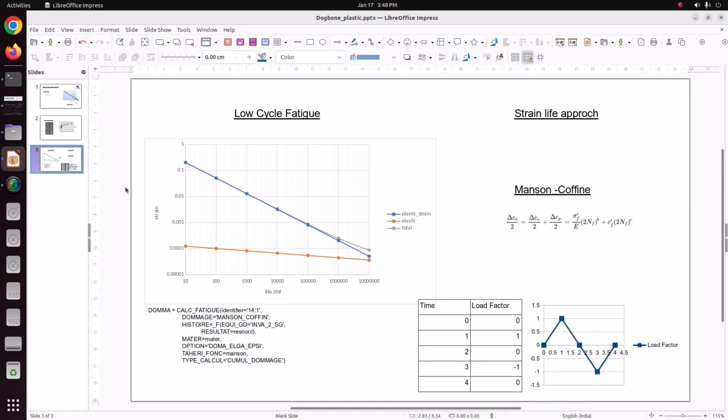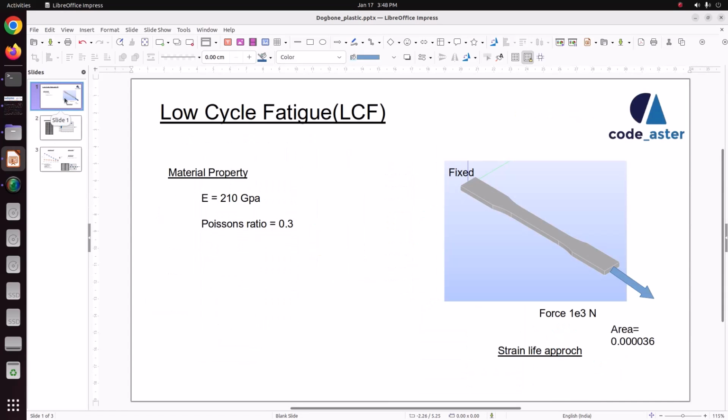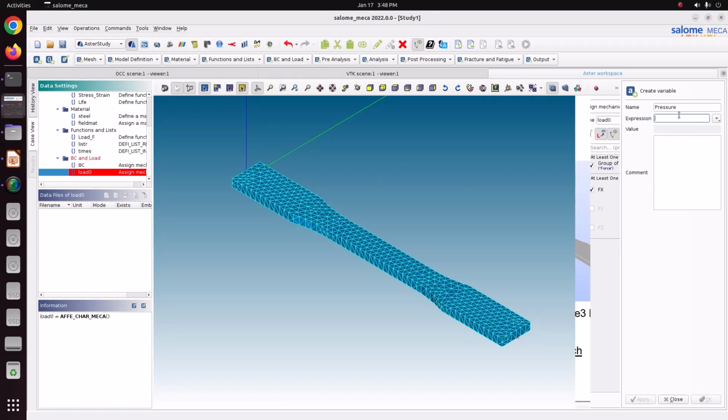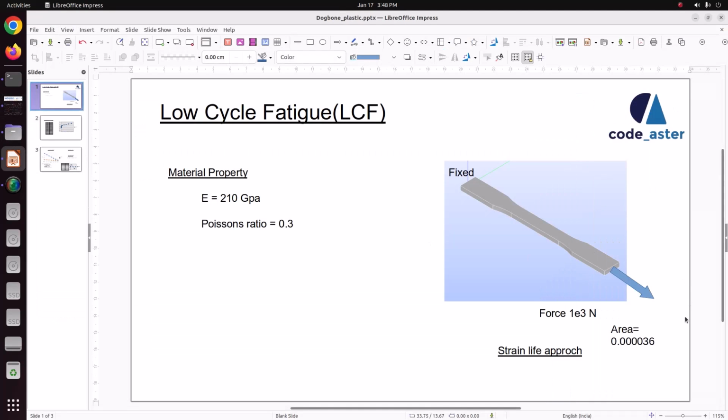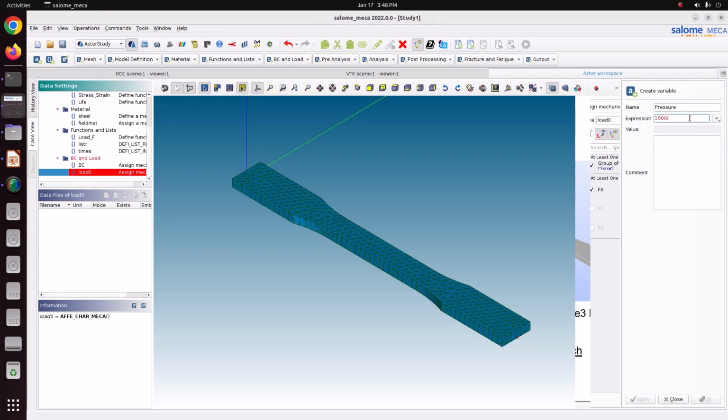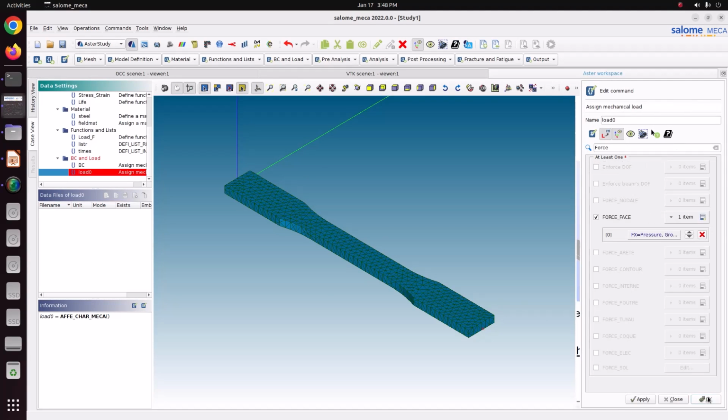So what is the force value? It is 1000 Newton, 1e power 3, divided by the area value. So area is 0.4036, so 0.123436. So this is the pressure value we have to apply. Just apply and close. Just say OK.